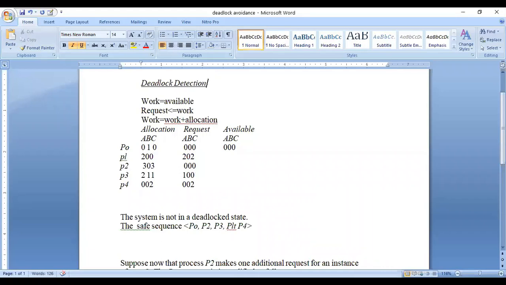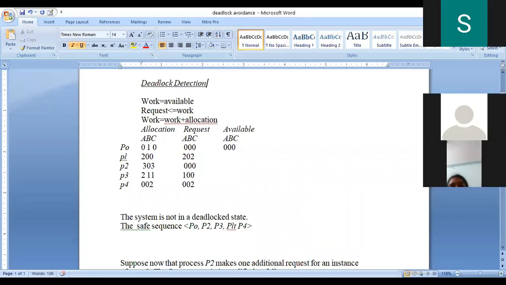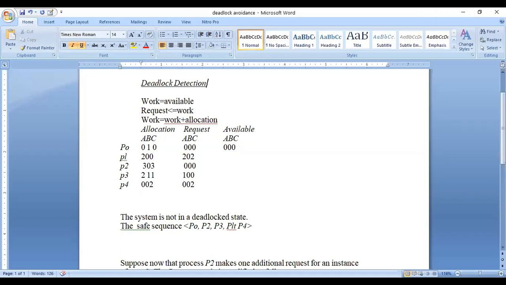By using Banker's algorithm, here we use three types of data structures: available, allocation and request. So for deadlock detection, we use these data structures: available, request and allocation.